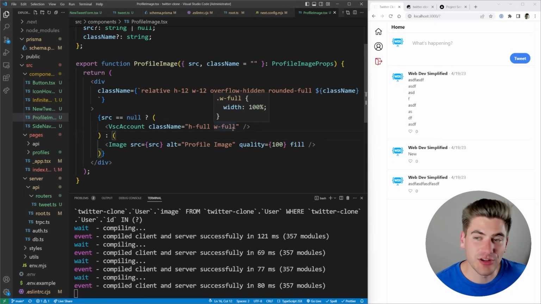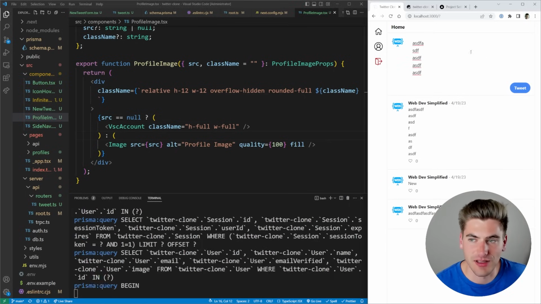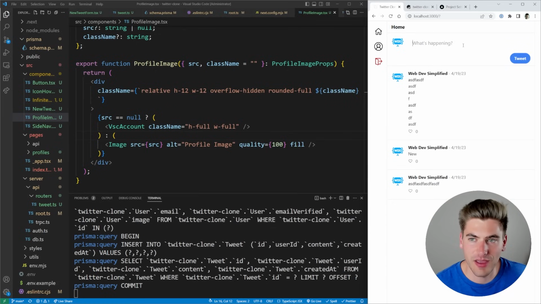That is great. So now to truly test if this infinite scroll is working, I'm just going to add a bunch of tweets. So we're just going to say like this, that. I'm just going to add a bunch of them.